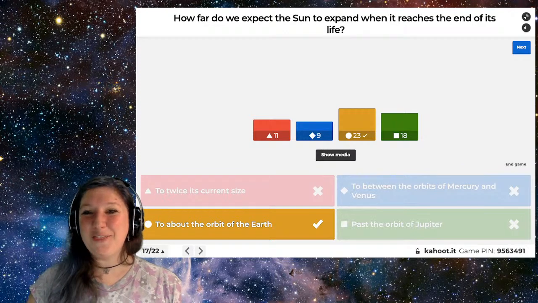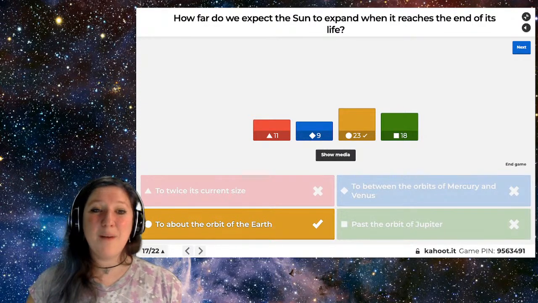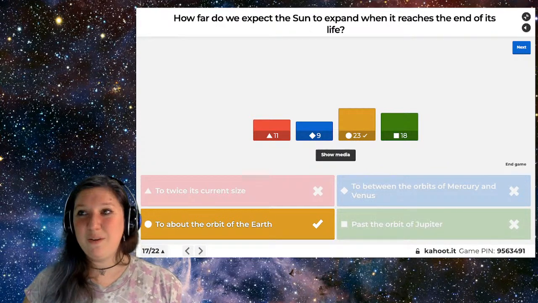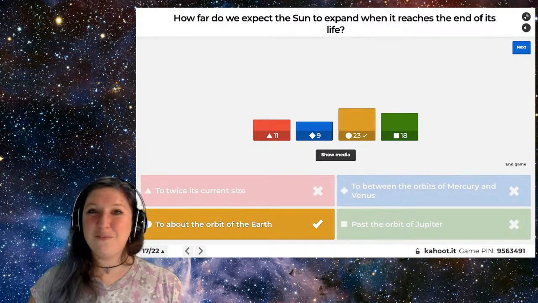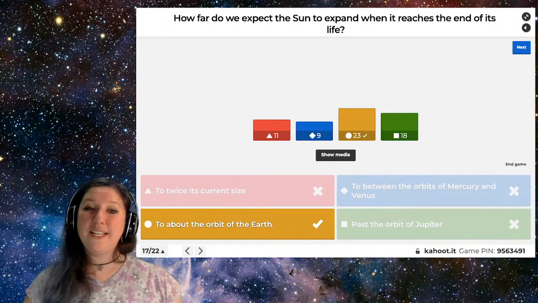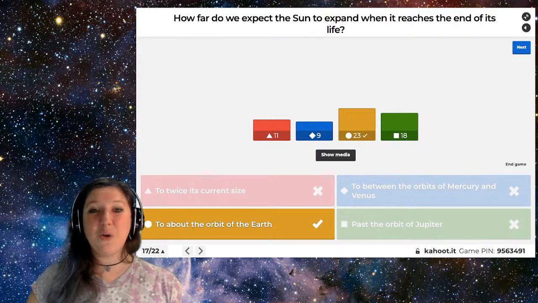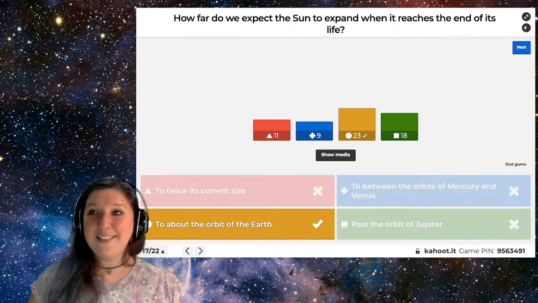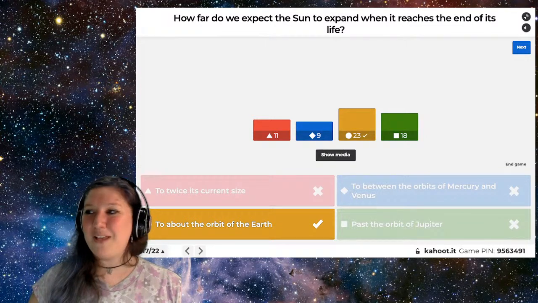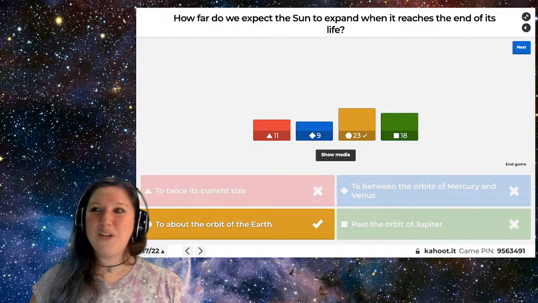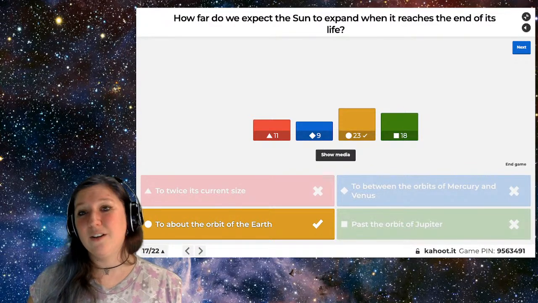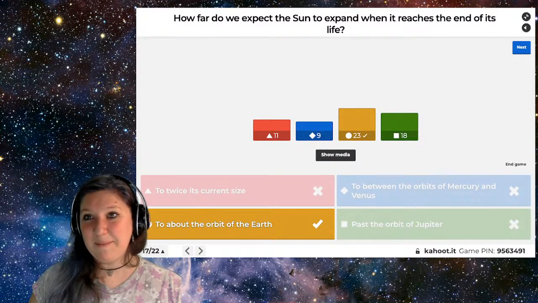And most of you got the correct answer. Once again, excellent job. It will be to about the orbit of the Earth. So at some point when the sun runs out of hydrogen fuel in its core, it will enter the red giant phase of its life, and it will expand all the way out to the orbit of the Earth, at which point the Earth will probably be burnt to a crisp and life as we know it will end. Which is very depressing to think about, but it probably won't happen for another 5 billion years. So nothing for us to worry about immediately.